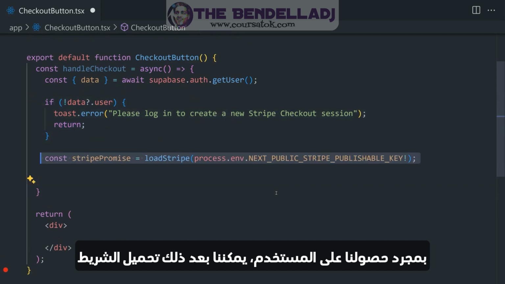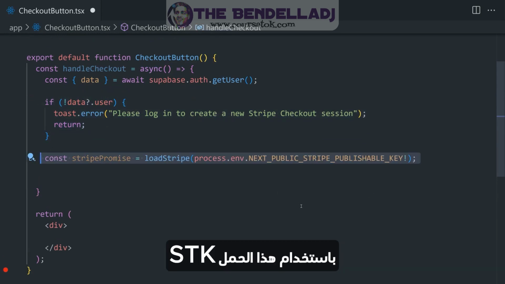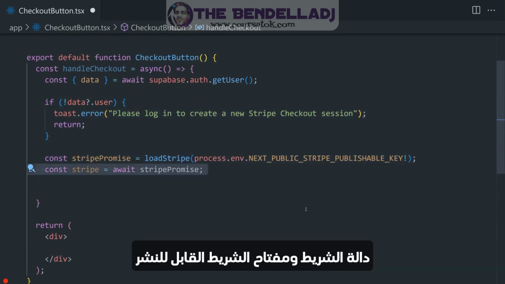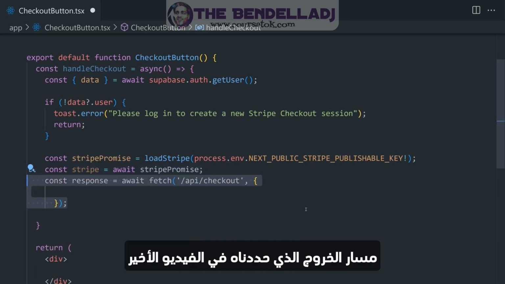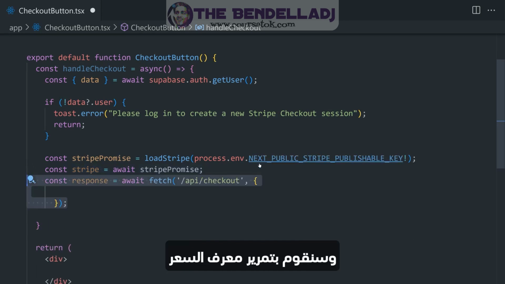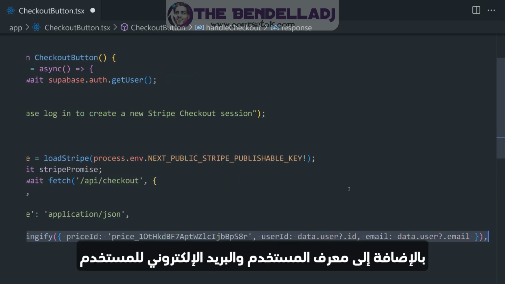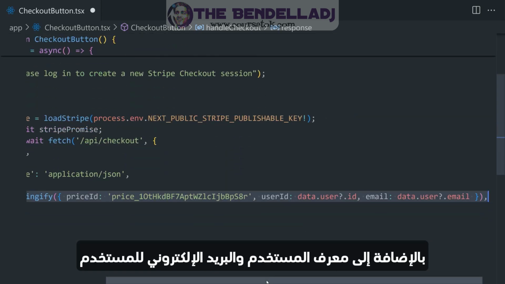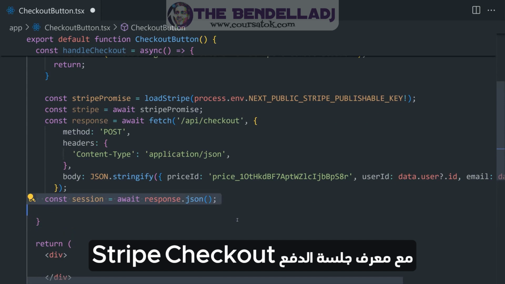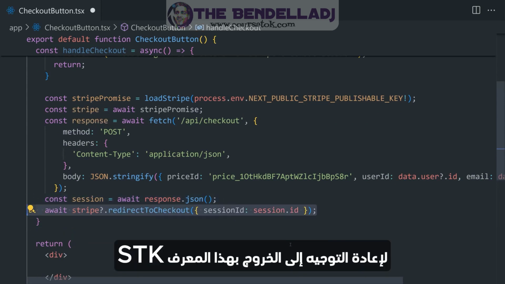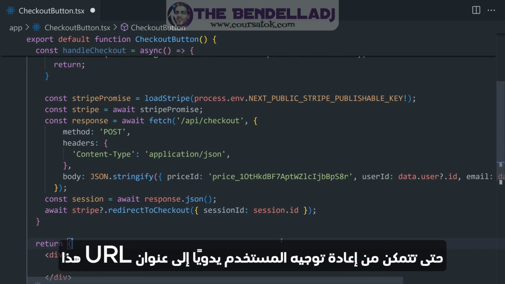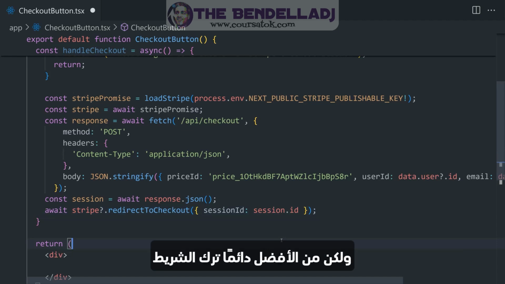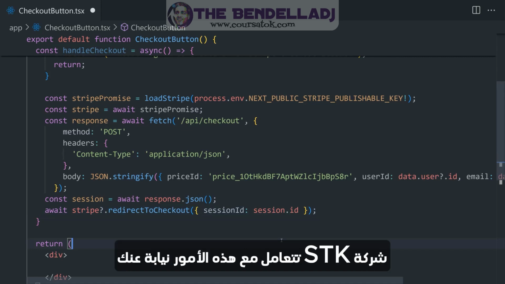Once we have the user, we can then load the Stripe SDK using that loadStripe function and our Stripe publishable key. After Stripe is loaded, we can then make a call to the API checkout route that we defined in the last video, and we'll pass in the price ID as well as the user ID and the user email. That's going to respond with the Stripe checkout session ID. Then we can use the Stripe SDK to redirect to checkout with that ID. The session also contains a URL, so you could manually redirect the user to that URL, but it's almost always better to let the Stripe SDK handle that stuff for you.